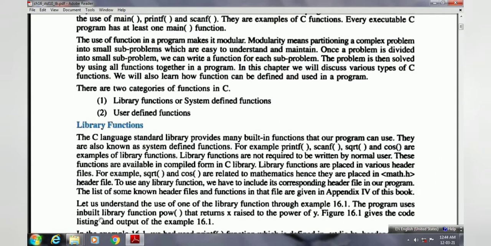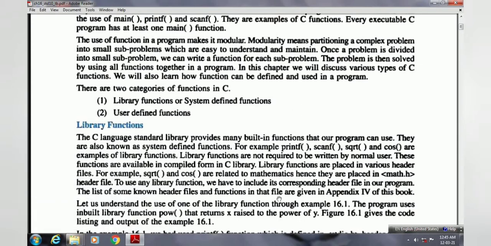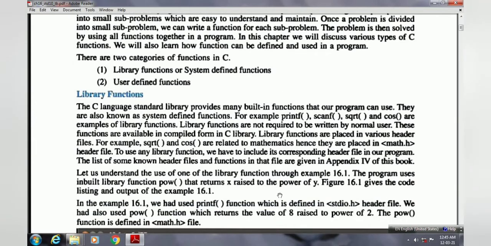The list of some header files and the functions in those files is given in the appendix, at the end of your textbook. You have to read from there which functions you can use, and if you want to use a function, which header file you need to include.